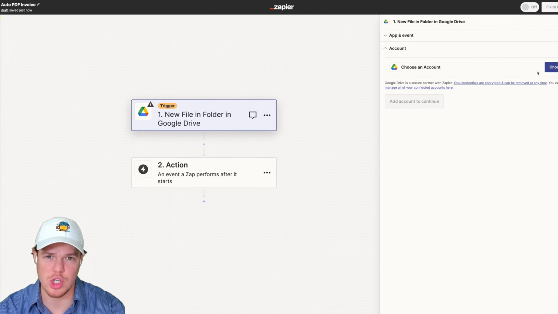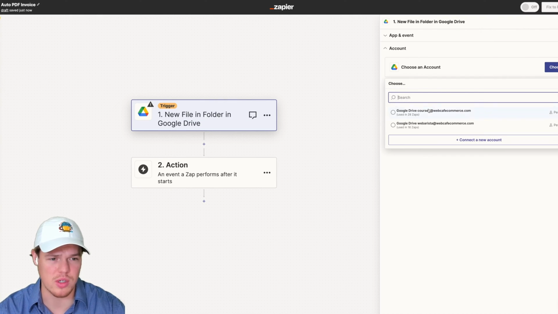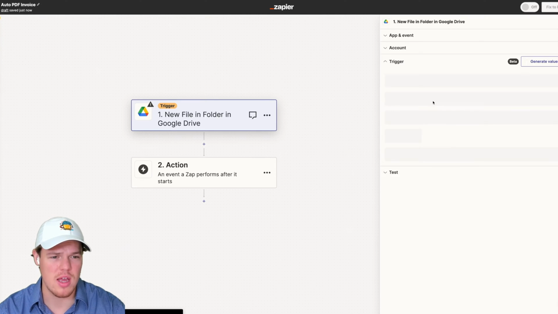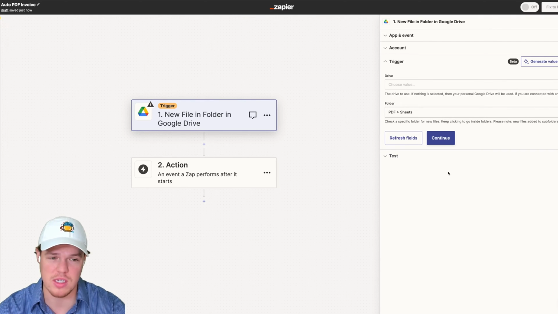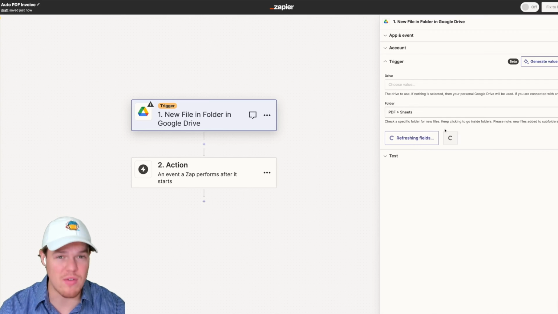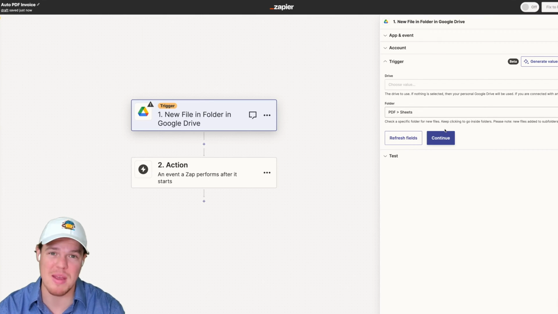Then you're gonna choose your associated email account here. For us, we're gonna do our courses account. We're gonna hit continue here, and then we're gonna choose our folder. So this is gonna be the folder that you are going to drag your invoice into. Now, if you're using stuff like Stripe, or whatever invoice software you're using, you could actually automate that process as well.